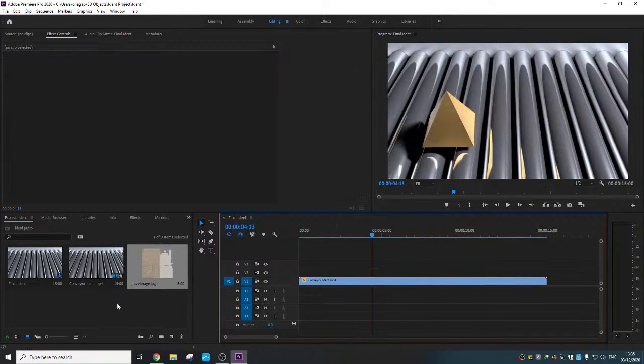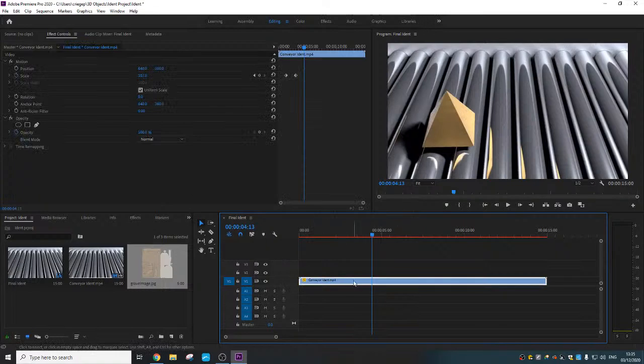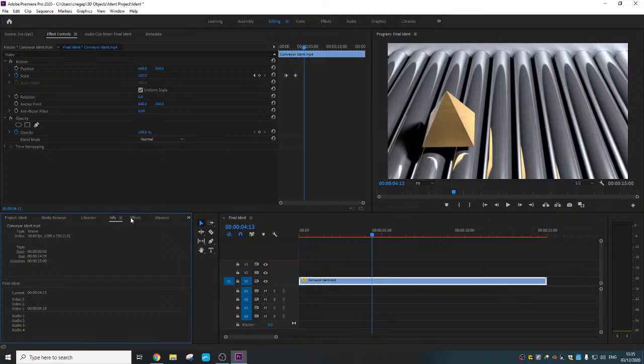Same with the audio. You import your audio. You can drop it down on the below time frame where it says A1, A2, A3, and A4. And same with the video. When you click it in the effects control, you'll have a bunch of options here. Also, in the project ident, all of these are separate folders here.